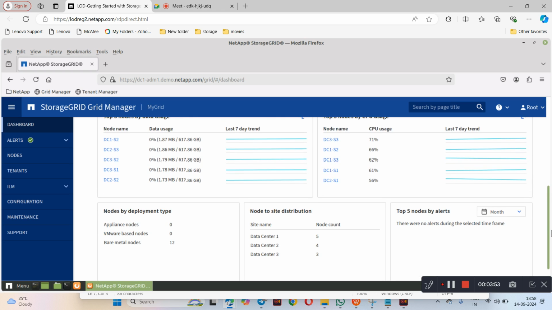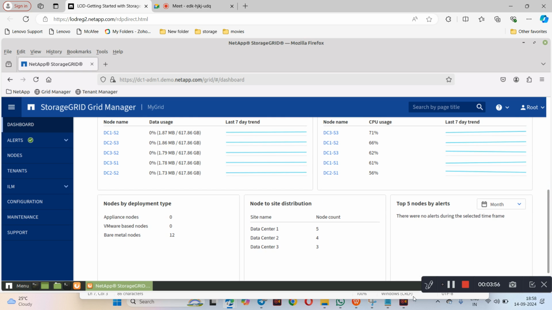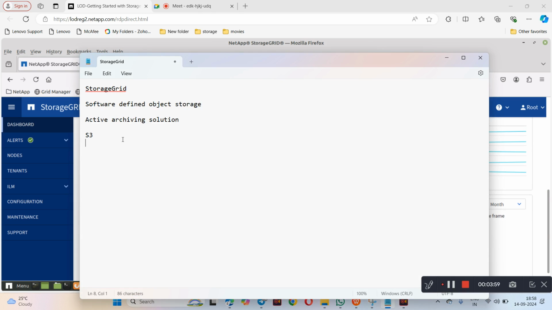In StorageGRID you have three types of nodes. One is the admin node. What is the admin node? In StorageGRID you need system configuration, monitoring and logging, and the admin node does these things. When you log into this Grid Manager, we are basically connecting to the admin node. By default we should have one primary admin node, and we can have more admin nodes just for redundancy.